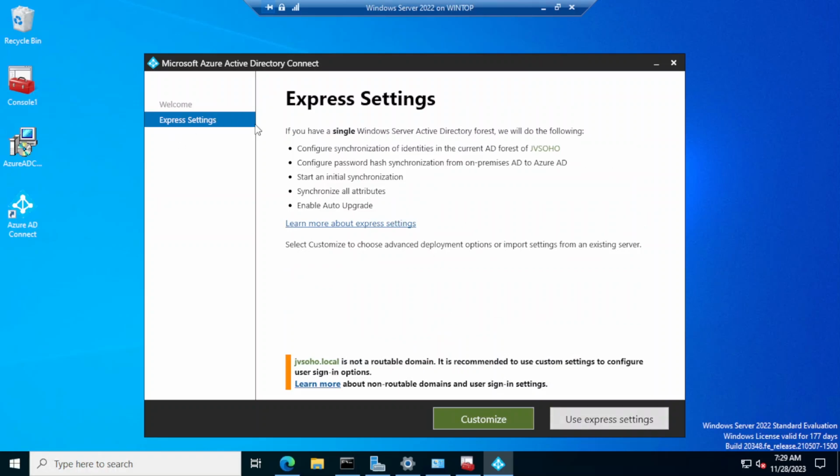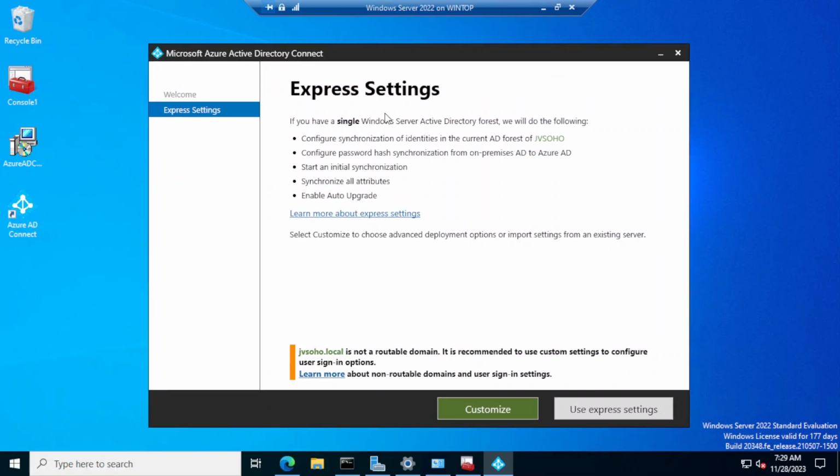Notice that Azure AD has an express setting mode. Using the express setting mode is extremely convenient because it has already detected all the settings for your specific environment. But it has one caveat, and that is that you have to have less than 100,000 objects in your Active Directory environment.